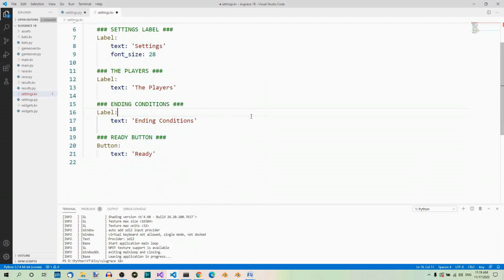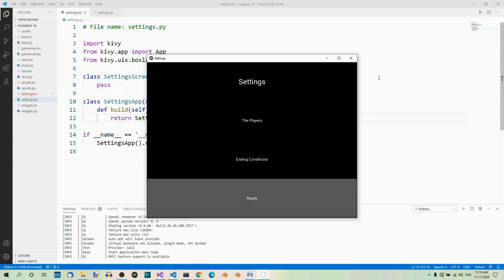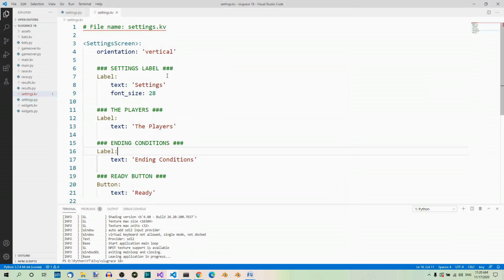So if we now save the file and run the app, we should see the same as before. So there's hardly any difference, but now we use settings screen, which is a subclass of box layout, as our root widget. In a similar way, we'll be creating the root widgets in the other Kivy files, but not now. Now we're gonna add the widgets that we need to all the four parts of the screen. There's nothing to change in the first part though. The settings label is just what it is, a label. So let's move on to the second area, the players.